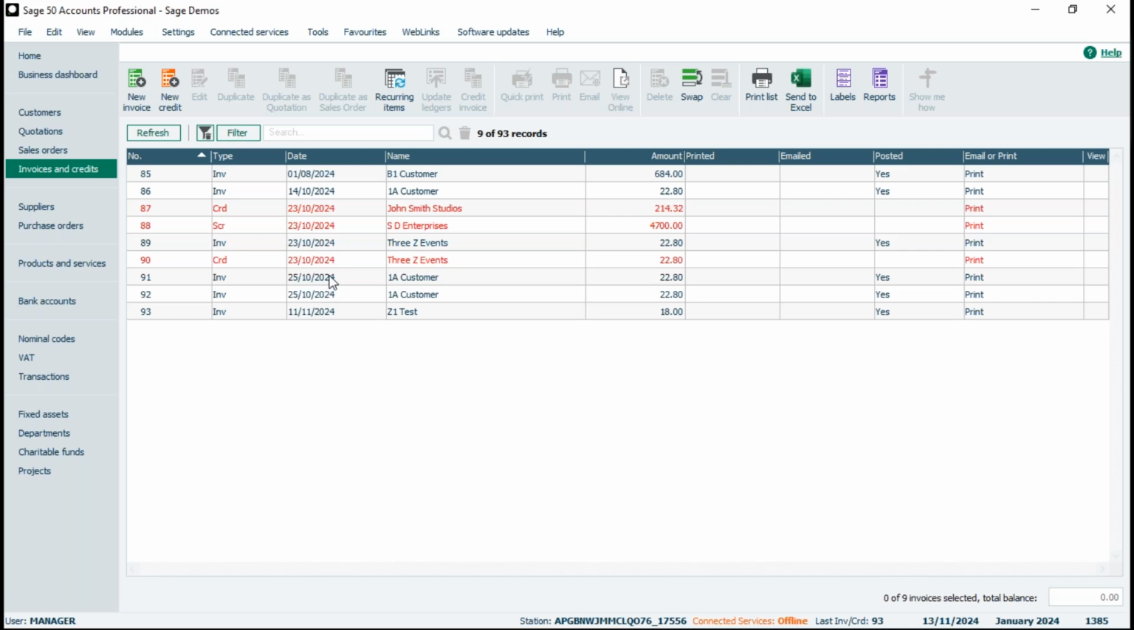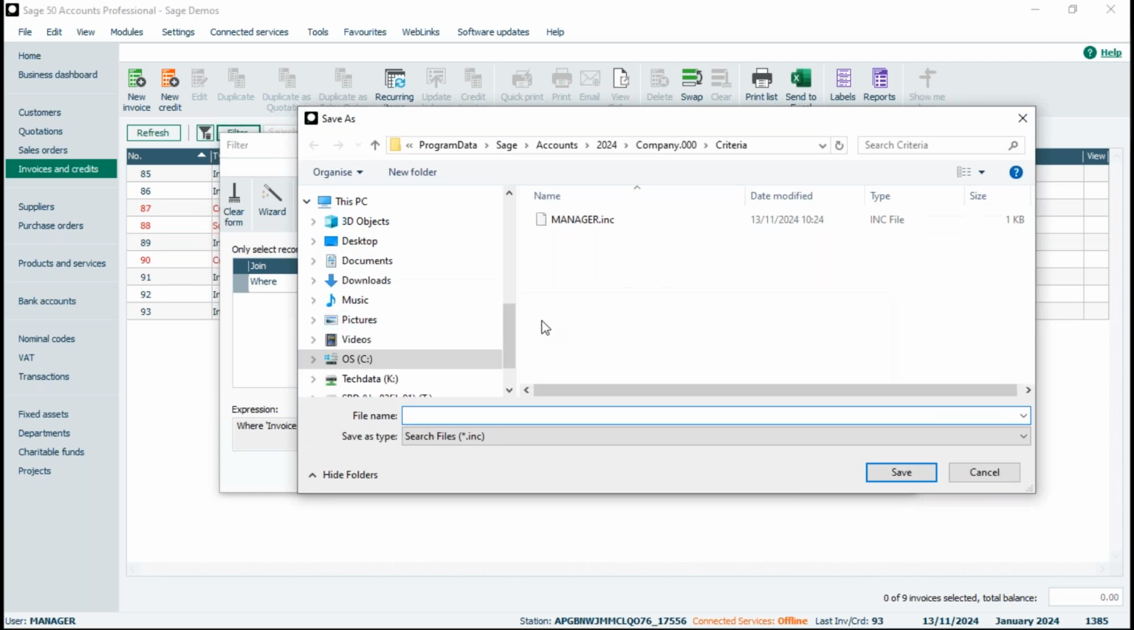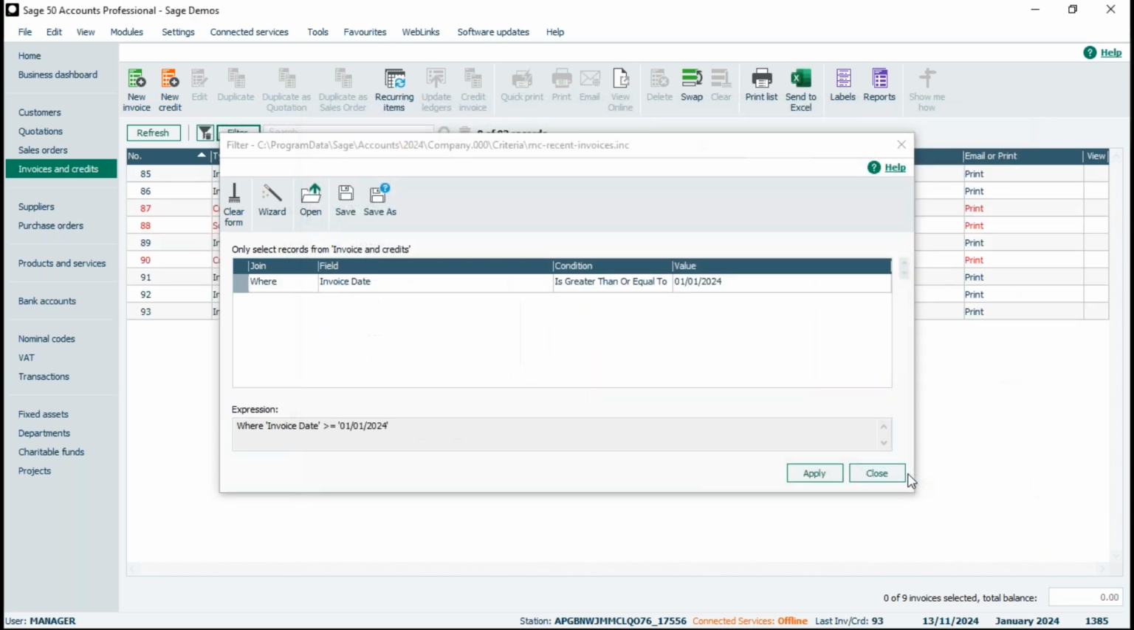If you've got loads of filters, and some filters can be quite complex, what you can do when you're in the filter screen is you can do a save as. So I'll click save as, give it a name. I'll put my initials in, and I'll just put recent invoices. I'll just save that one.